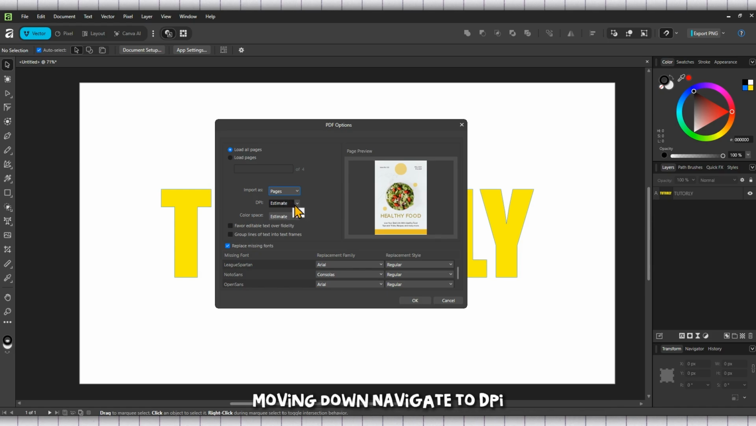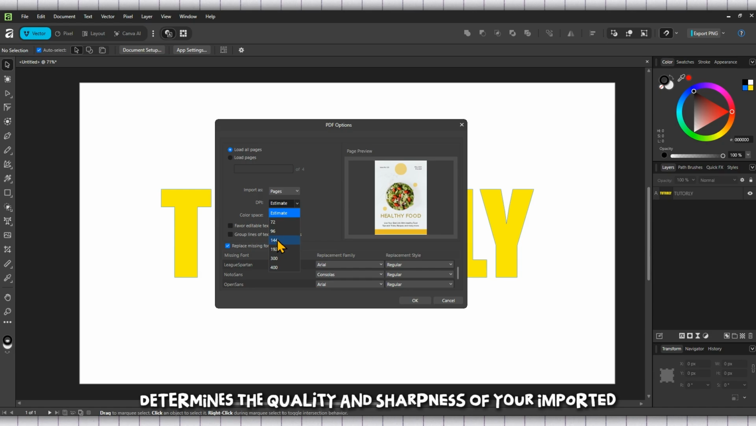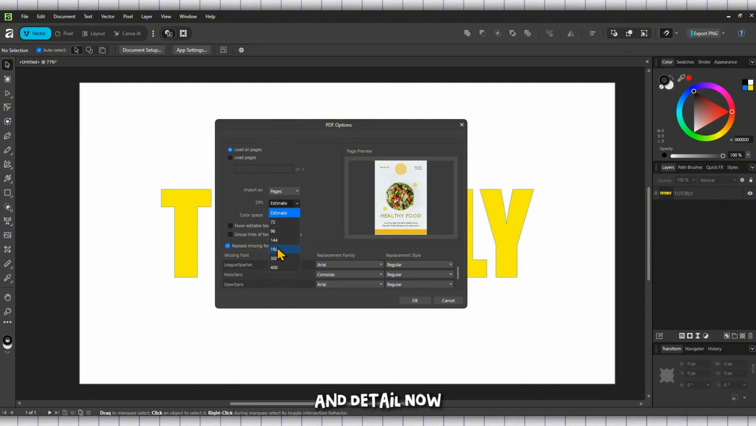Moving down, navigate to DPI. Click the drop-down menu beside it to select your preferred resolution. The DPI setting determines the quality and sharpness of your imported PDF, so choose an option that matches your editing needs and the final output you're aiming for. For digital content like websites or social media graphics, a lower DPI may work well. However, for professional printing projects, choosing a higher DPI helps maintain image clarity and detail.